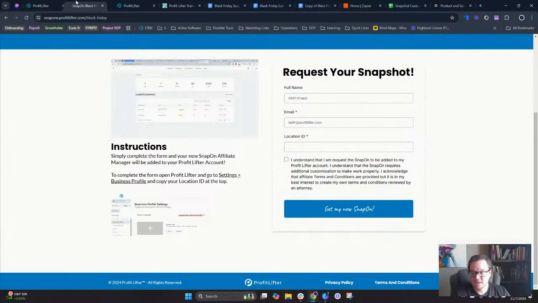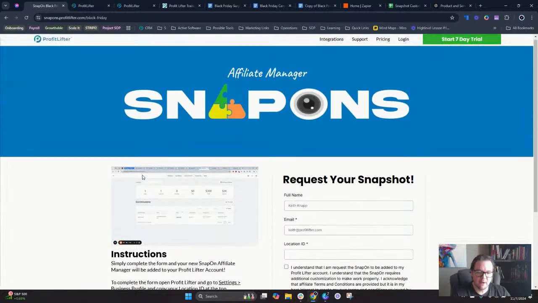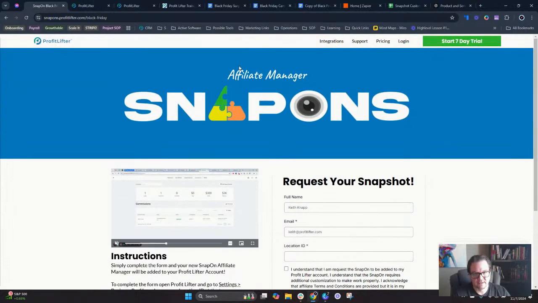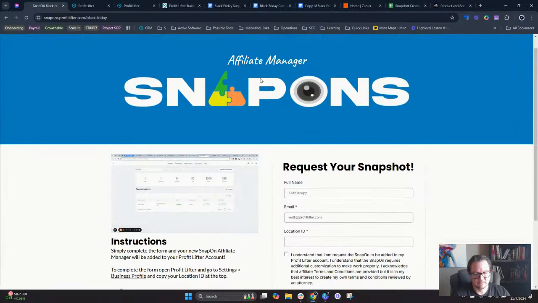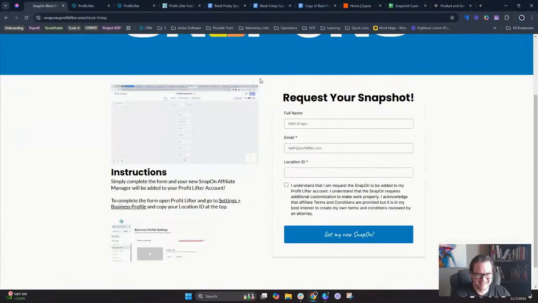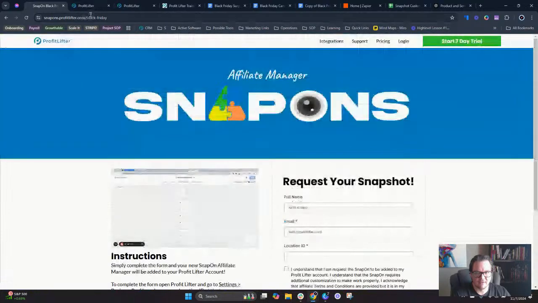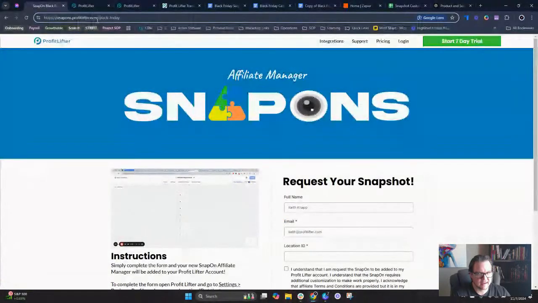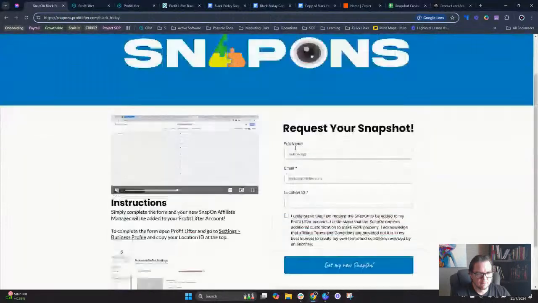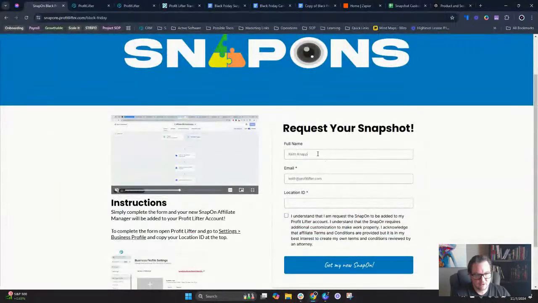It's actually very easy. If you've loaded Snap-ons before, then this location ID should show up for you in there. All you have to do is click yep, got it, and click get my new snapshot. Sorry guys, I know it says affiliate manager. I just forgot to change that. This is actually the Black Friday one. Just look up here. It says snapons.profitlifter.com/black-friday. In here, we do need you to put your name, email address, and then your location ID.